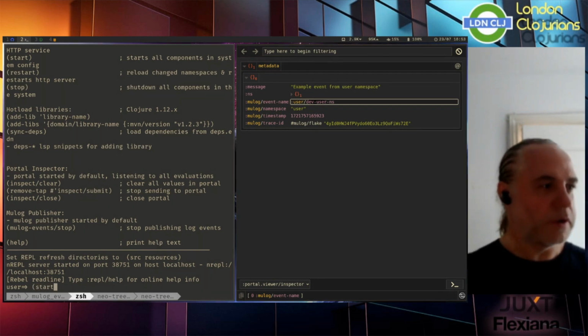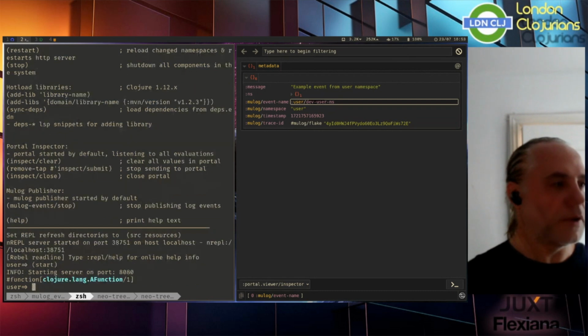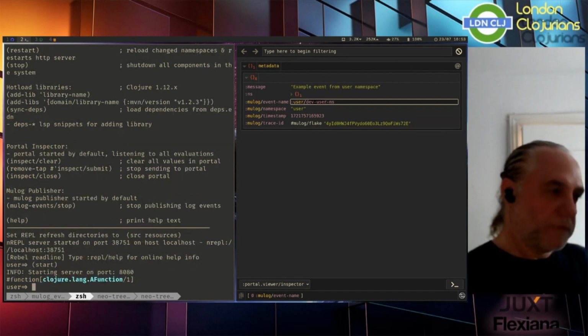We can start. And so the user namespace is loaded by Clojure by default, and that's loading the service REPL for me. So I've already got the start and stop functions there. So I do start, and it's running a REPL.